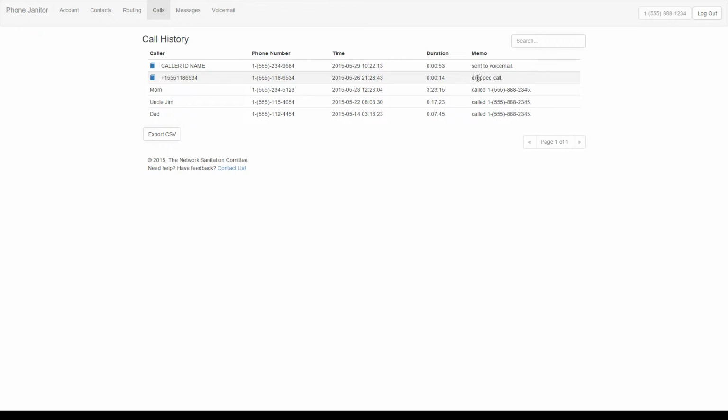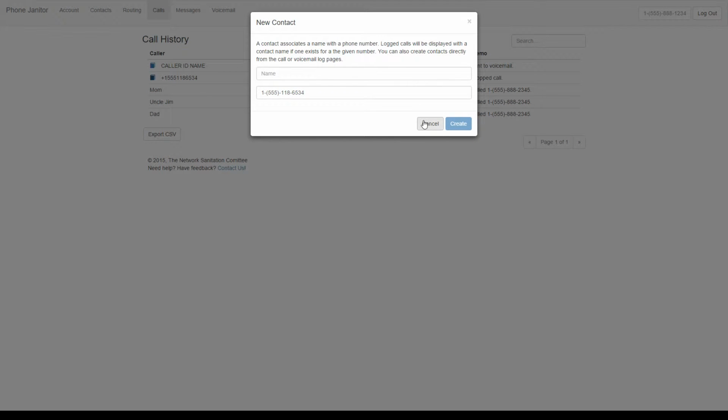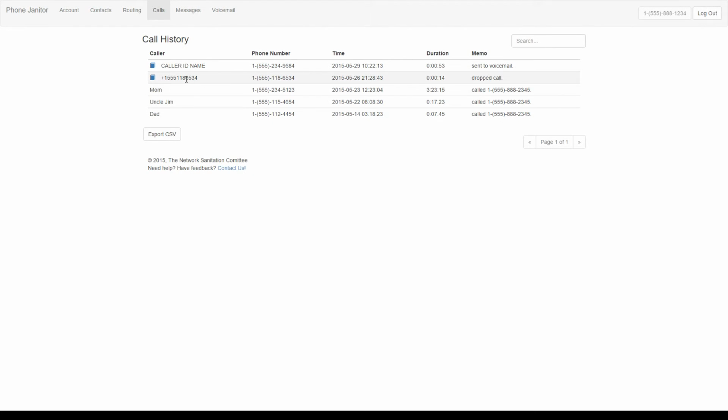And it tells you what it did to the call so you can troubleshoot, hey, maybe my rules aren't going as I planned. So this one was dropped, this one was sent to voicemail. I can look right at all the times and the names to tell if I'm doing this right. And I can add any contact right from here in case I know that number, but I just don't have them in my contacts yet.